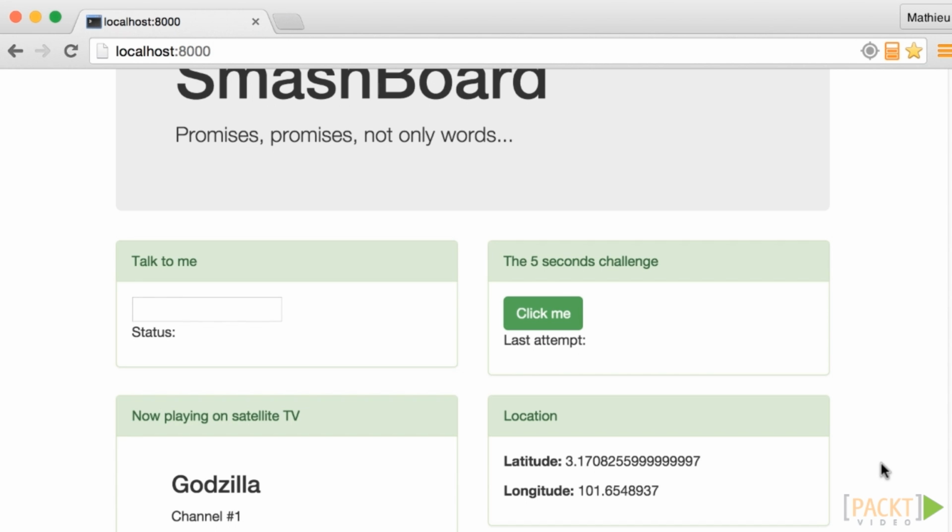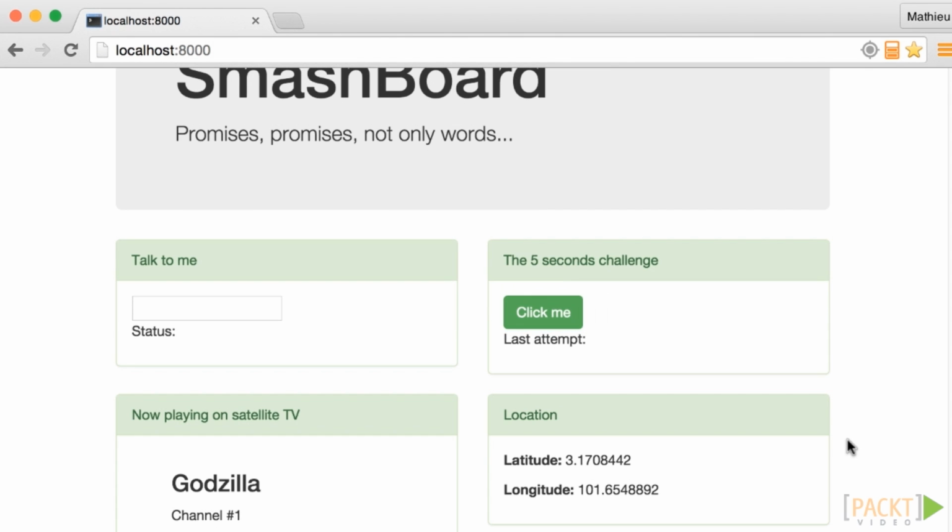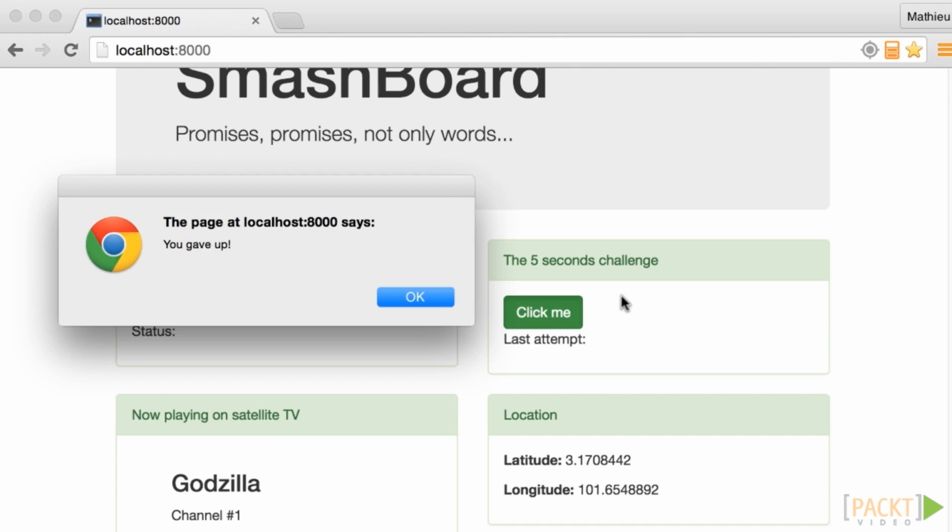The rules of the game are simple. The player clicks on the button, we start a timer, and when the player releases, we give the elapsed time. However, if the player moves the mouse out of the button area before having released, we will consider that they have given up and we will alert a message.